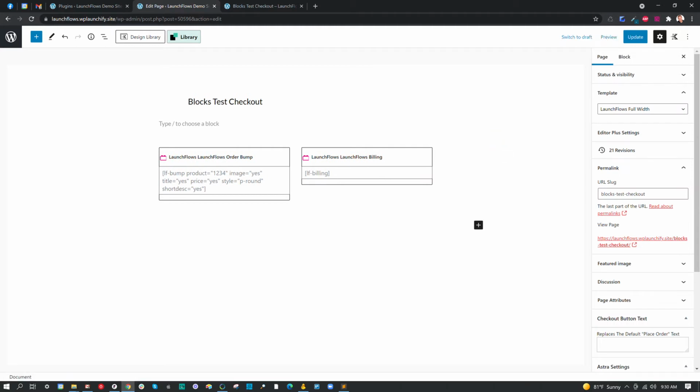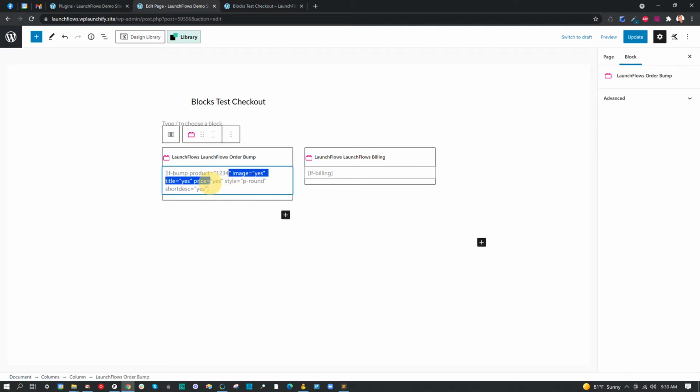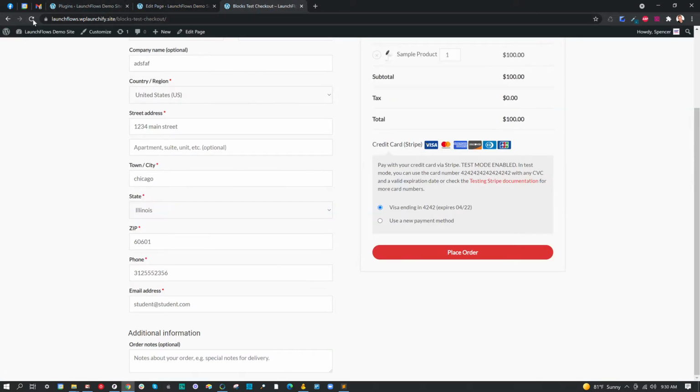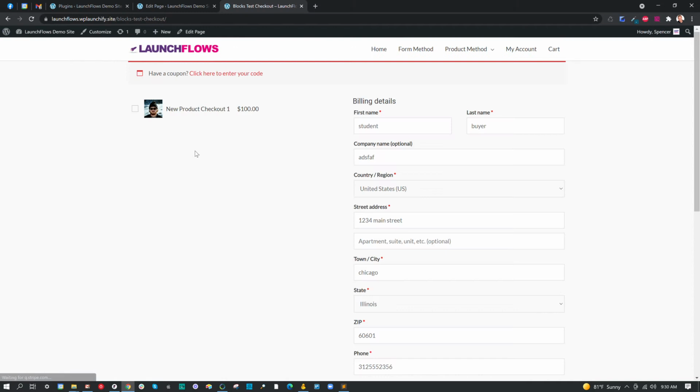What I want to show you too is the ability to extend the styling. But first, let me show you. When you put this particular block in that has attributes, you can use or not use any of the attributes. So for example, I can edit this and I can put in the ID simply of a valid product. And when I do and I update it, this being a checkout page, it will show that particular order bump in the left-hand column of my new layout.